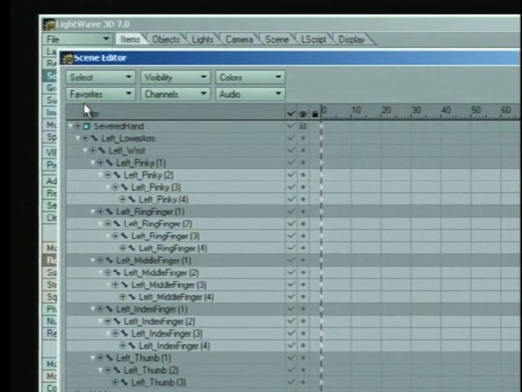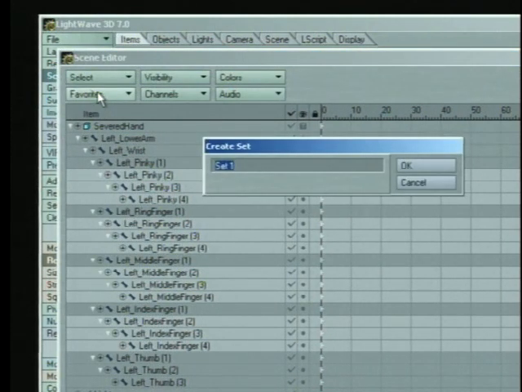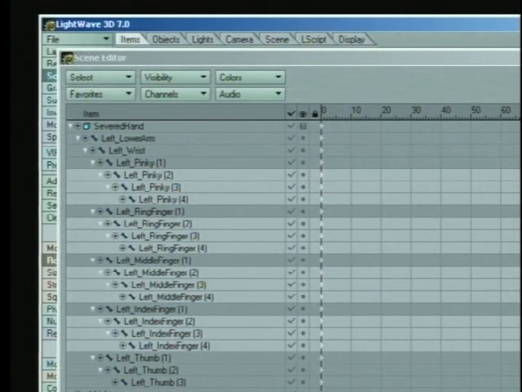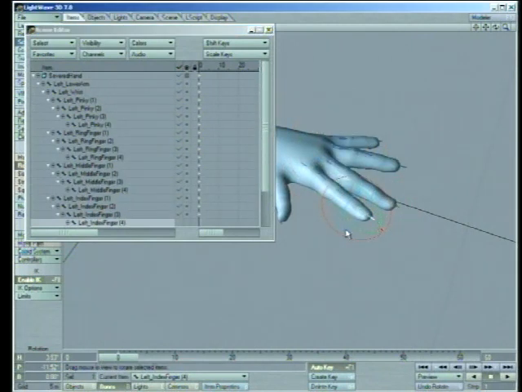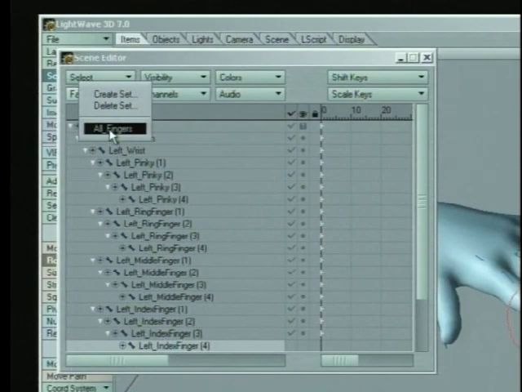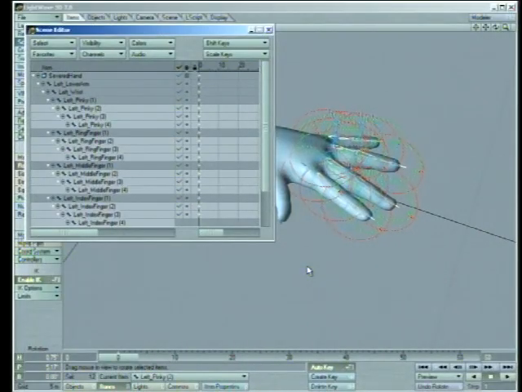At the top here, you can see where it says favorites. I'm going to tell it to create set, and we'll call this all fingers. All right? That way, if at any point you come in here and you accidentally deselect everything, you can always go right back to your favorites pop-up, choose all fingers, and boom, it selects them for you automatically. All right? This is a great way to save some time.